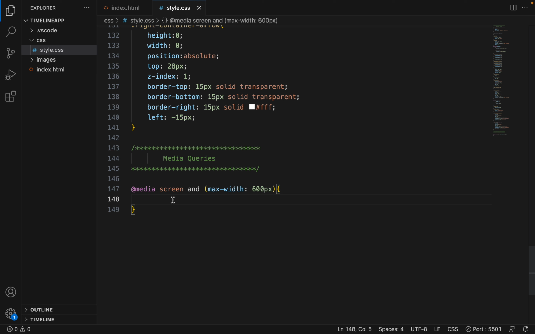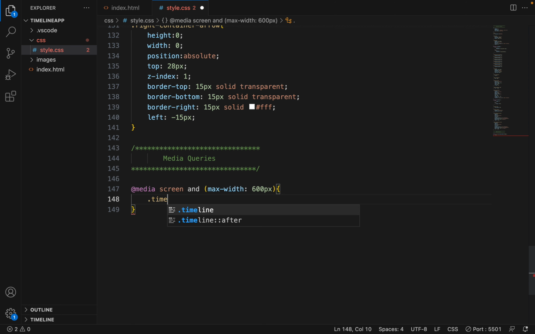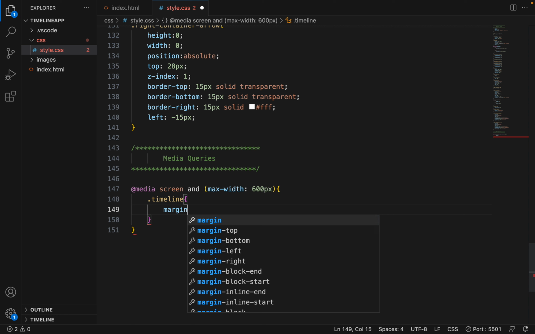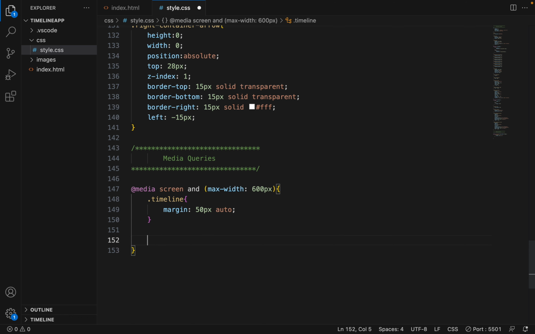We're going to start off with timeline. Here we go. Dot timeline curly braces. All right. So we're going to go margin. And I want it to be 50 px top and bottom, and then auto. Okay.